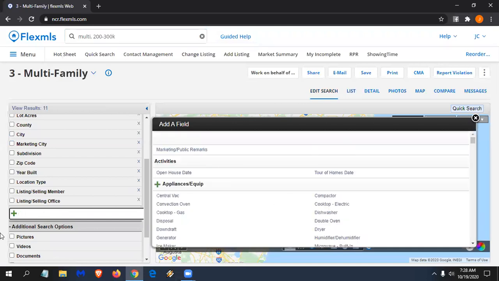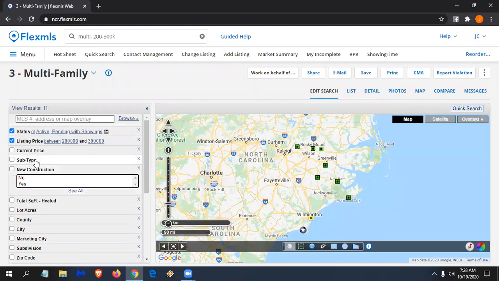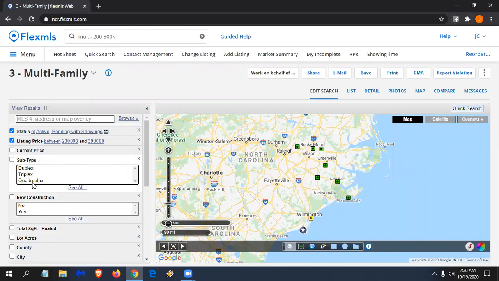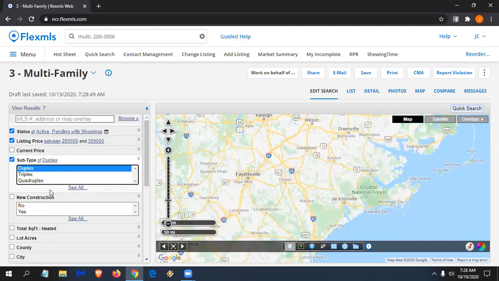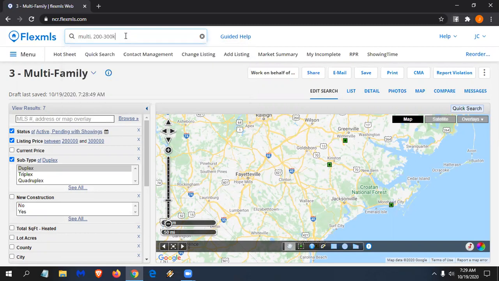Does anyone by chance know? I don't know this. See, it's not new construction. Subtype. There we go. Duplex, triplex, quadruplex. So if you wanted to specify it has to be a duplex, you do that. Again, subtype is not a field that is common across all Flexmls customers. This is meant to work across like 150 Flexmls customers. So literally multi 200 to 300. And then I can put in a city if I want, like Greenville or wherever that's located. But then I do the subtype for duplex, triplex, or quadruplex.